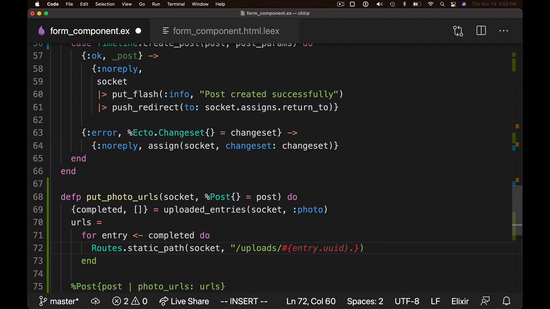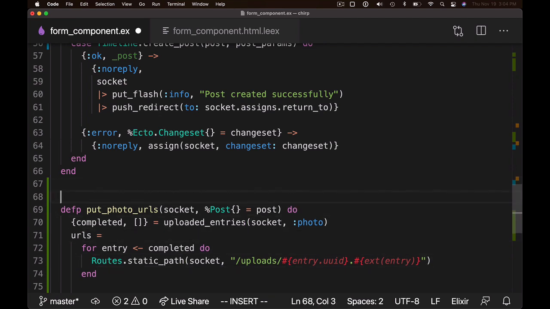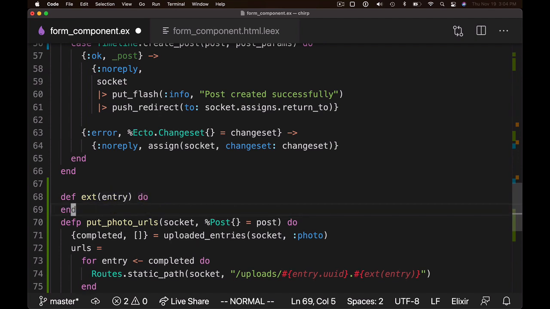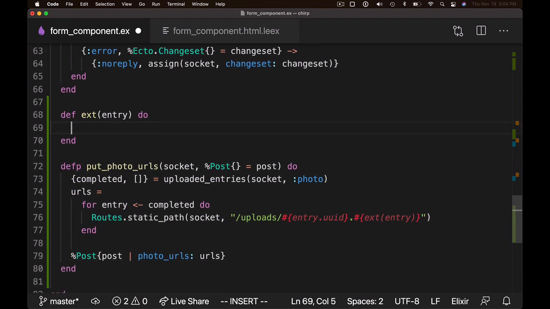So I'm going to write a function, let's just call it ext. It takes the entry, and then it's going to just do a couple operations to generate a valid file type for that entry, because we can rely on the client's file name, but the file name may not have a valid extension that maps to the actual MIME type of the file. So what we're going to do is write a function that says, given an entry, I want to return a valid extension based on the MIME type that the client told me about this file.